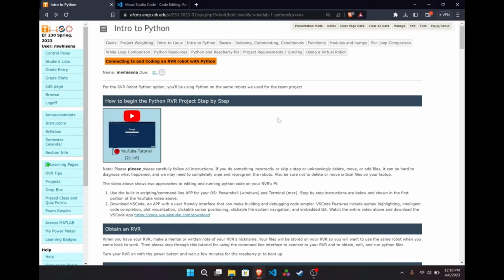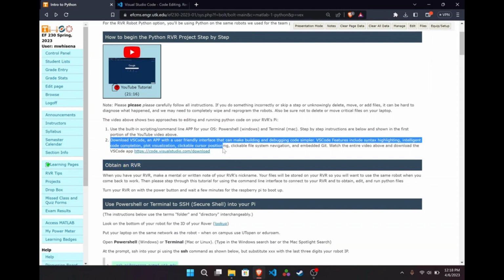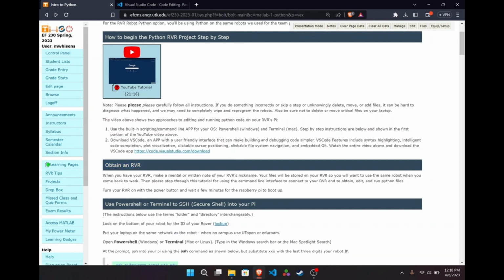All right, hello. This is a tutorial for the Python RVR project. There are essentially two different ways that you can connect to the robot. One is by using your built-in terminal, which is going to be PowerShell if it's Windows or Terminal if it's Mac. The other, which I kind of recommend because it's going to make things easier for you, is VS Code. But let's just go ahead and start with the first one.